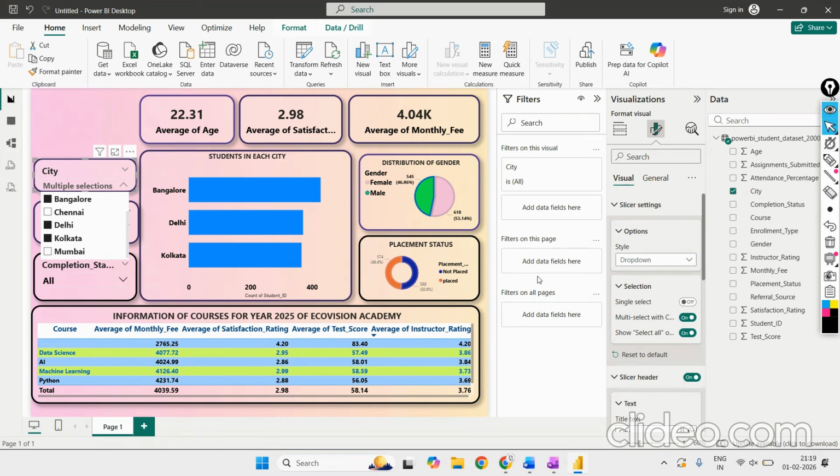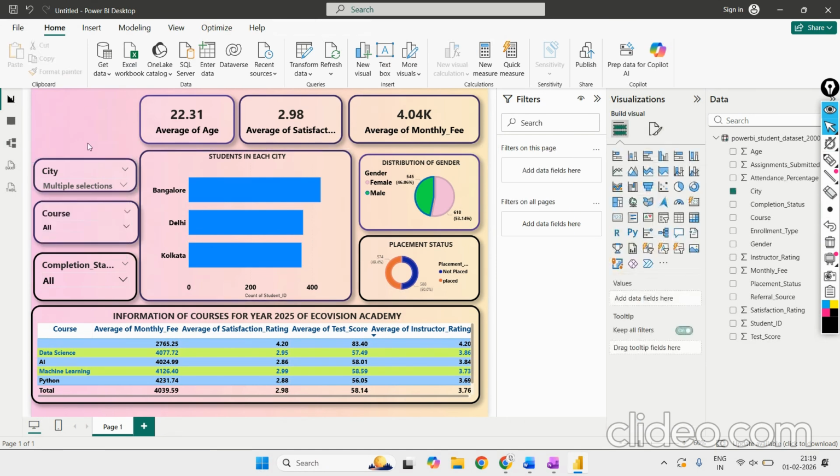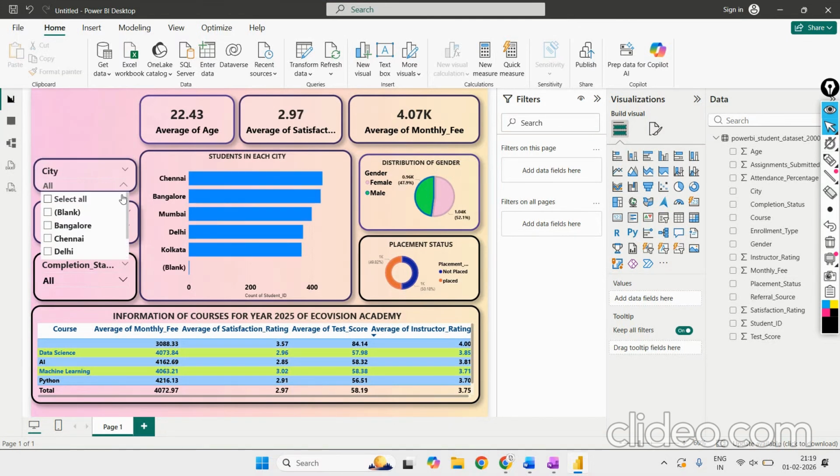In this way, you have to turn on this show select all option to turn on this feature. Okay, so this is the one.